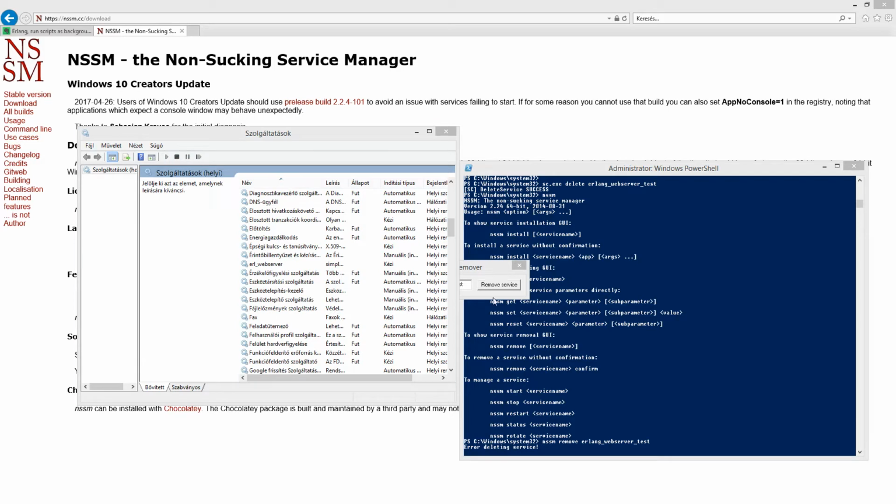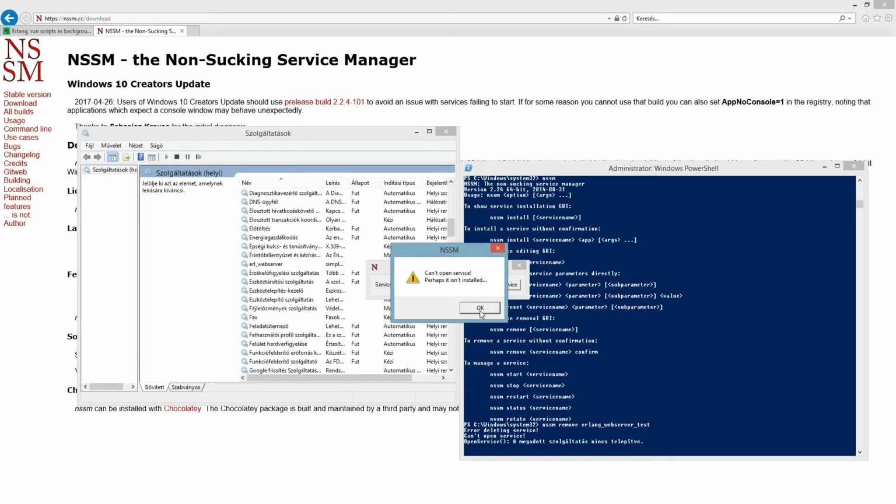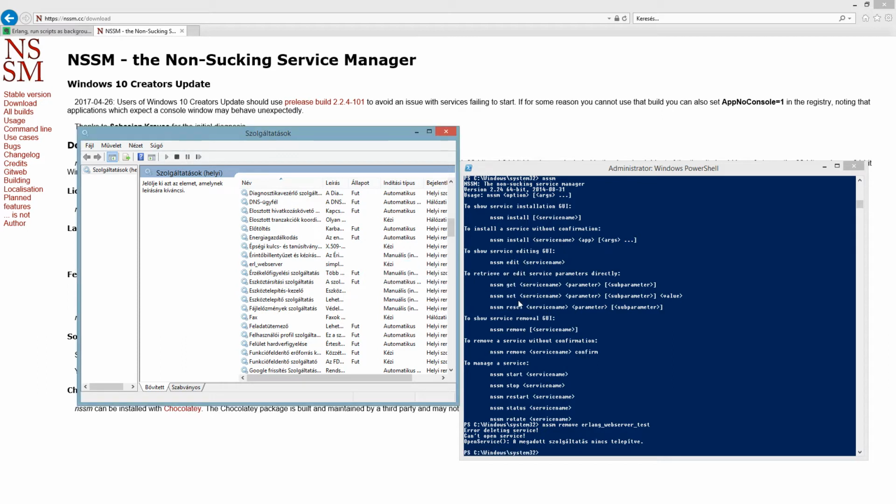Well, that is curious. Okay. So it is now gone. Yes, it is now gone. Okay. It was just messing up a little bit because it was deleted, but not quite because it was still running. So always make sure that you shut down your service before removing it.